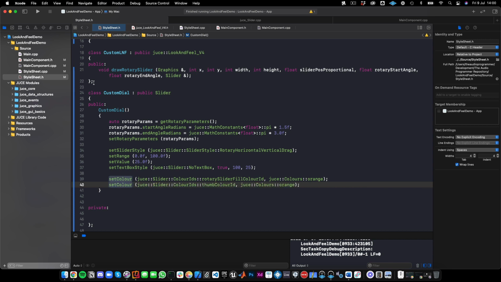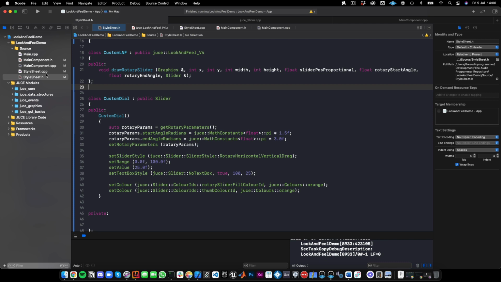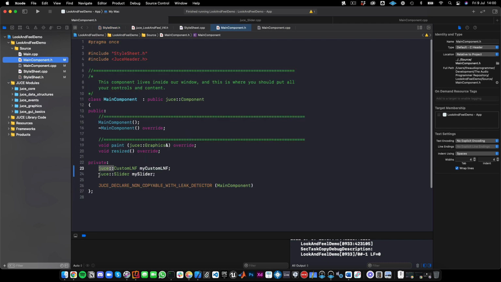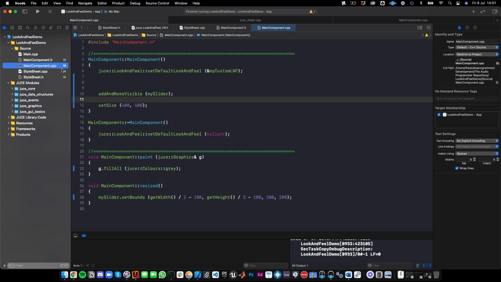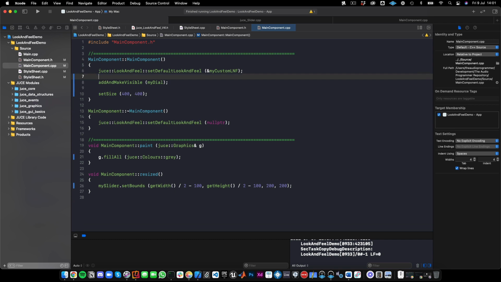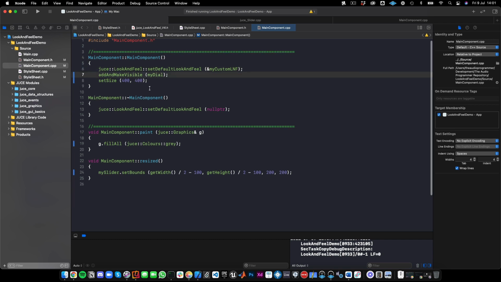And so this is a custom dial class. Now what I could do is go to my main component header. And rather than a Juce slider, this could be Juce custom dial. Right? And maybe I'll just change this to my dial. And then here we go, we will make this my dial. And that cleans things up quite nicely, doesn't it? Our constructor is now only 3 lines of code.